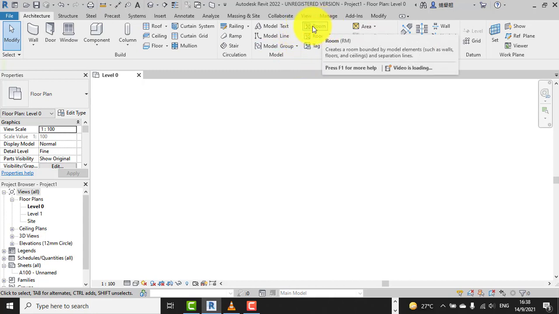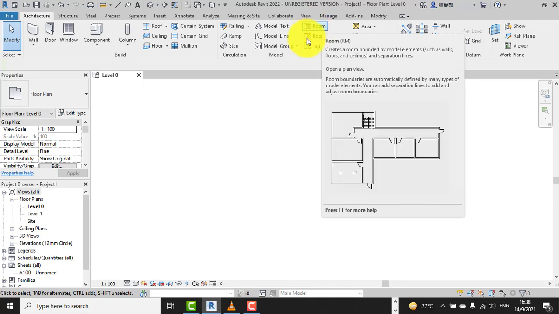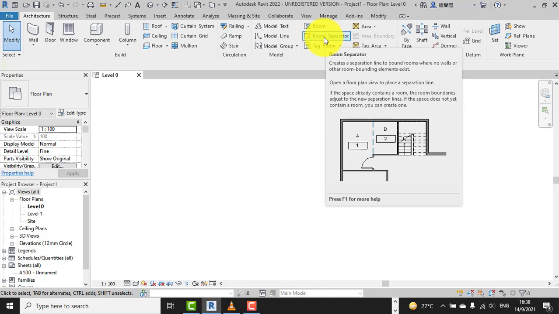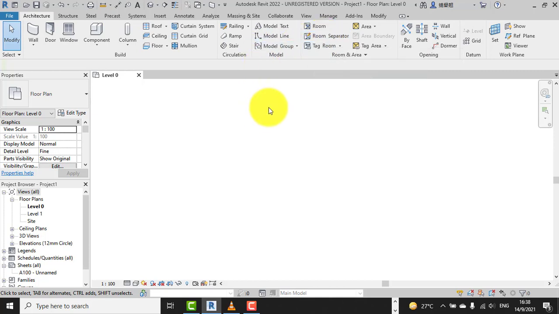But we have our room there, which you can use to mark your room, and a room separator. If you want to separate a room, like you have an open plan, then you want to separate the kitchen from the dining, from the lounge, you can use that room separator. Then we have the tag, we have the area tag. All those, we will look into in more detail. Then we have openings, which you can use to place openings on our walls. On our drawing, we have walls, we want to put openings, we use this.